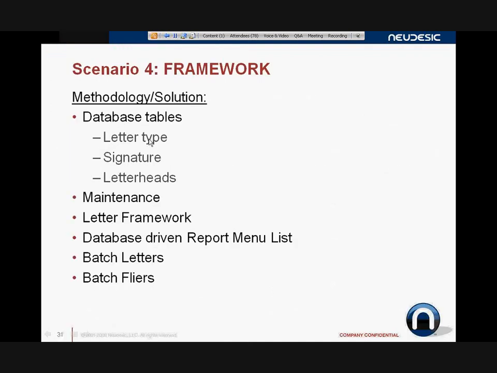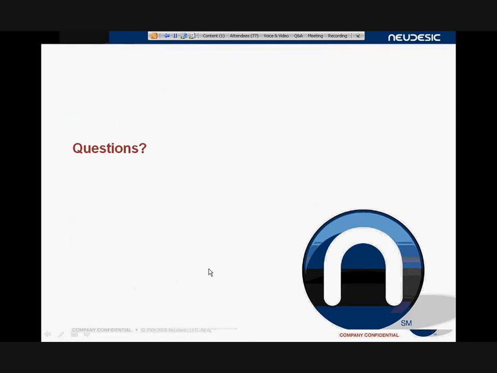We saw how the database tables, letter type, signature, and letterheads work, how you then do the maintenance, and the framework that's being used. I didn't have time to show you that this time. Instead of having that report menu using a report, what I have instead is the ability to drive a list of all the reports from the database. And then we talked a little bit about the batch letters and the batch flyers, and we've been demoing that as we go along. I know I had to rush through some of this, but I would like to open it up if we do have any questions.